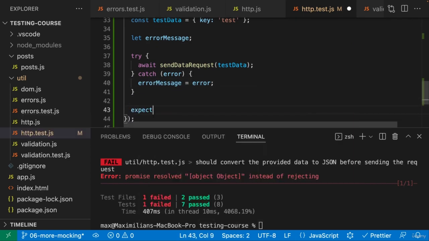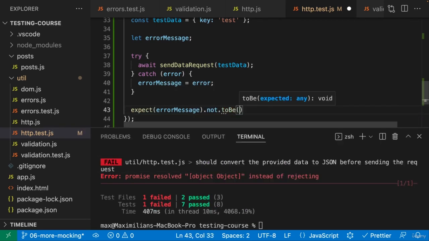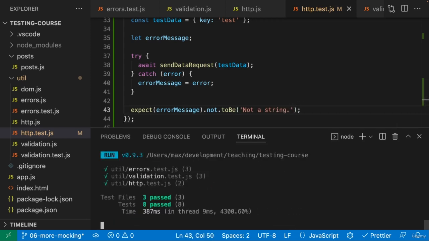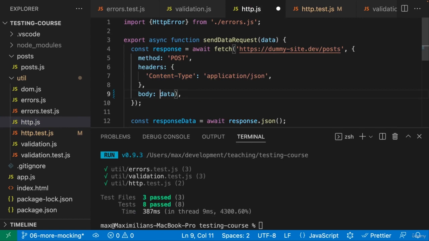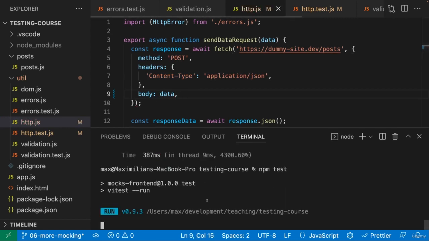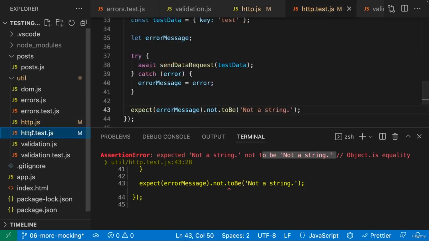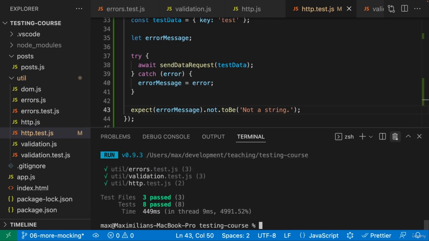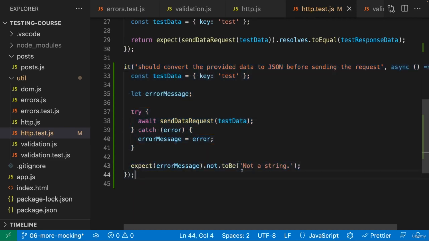And then at the end here, we can expect error message to not be "not a string", for example. If we do it like this, it will now pass if the promise resolves. But if I now do not convert it to JSON anymore, the test would fail as expected because we got "not a string". And of course, I'll fix this again, but now this will pass again. And this can be super confusing. I just wanted to highlight that not combined with rejects and resolves might not behave the way you do expect it to behave. And therefore, this would be a better way of testing this scenario.